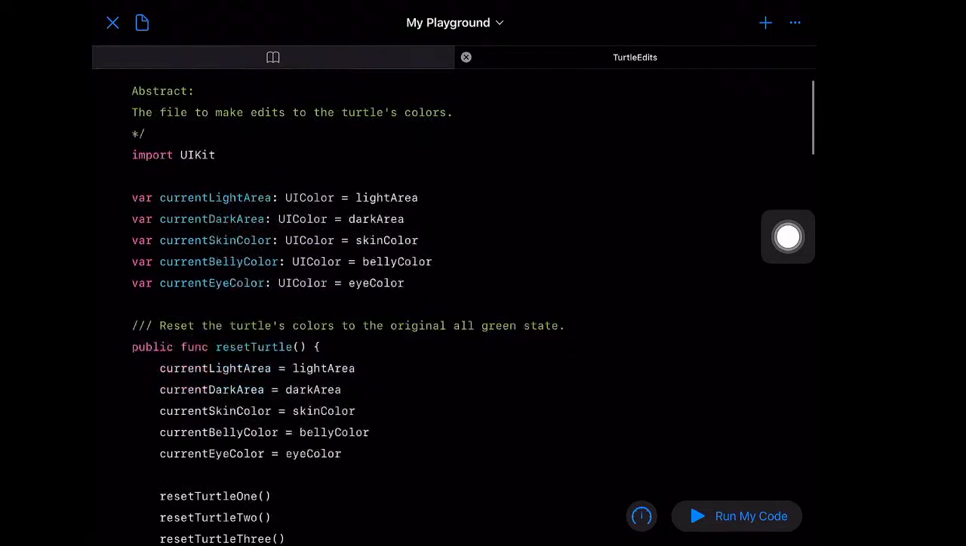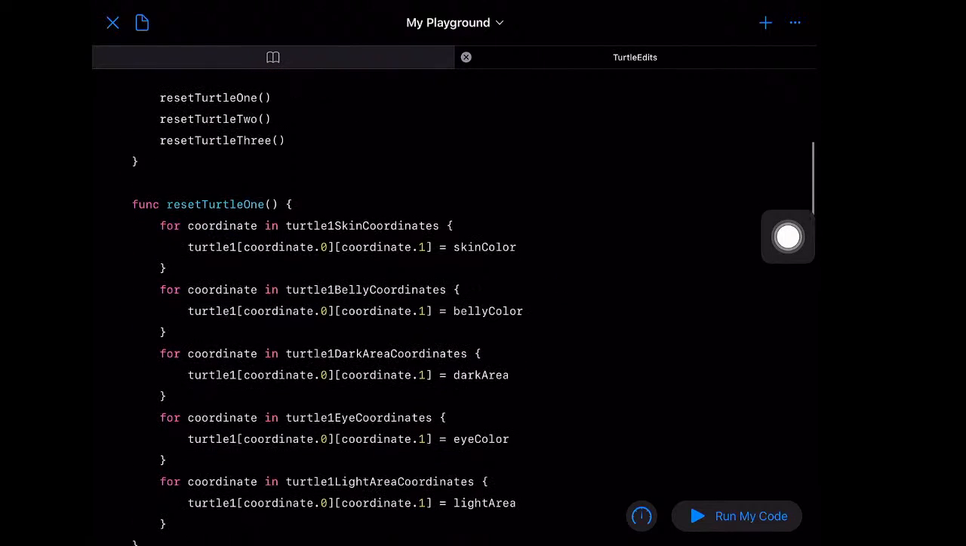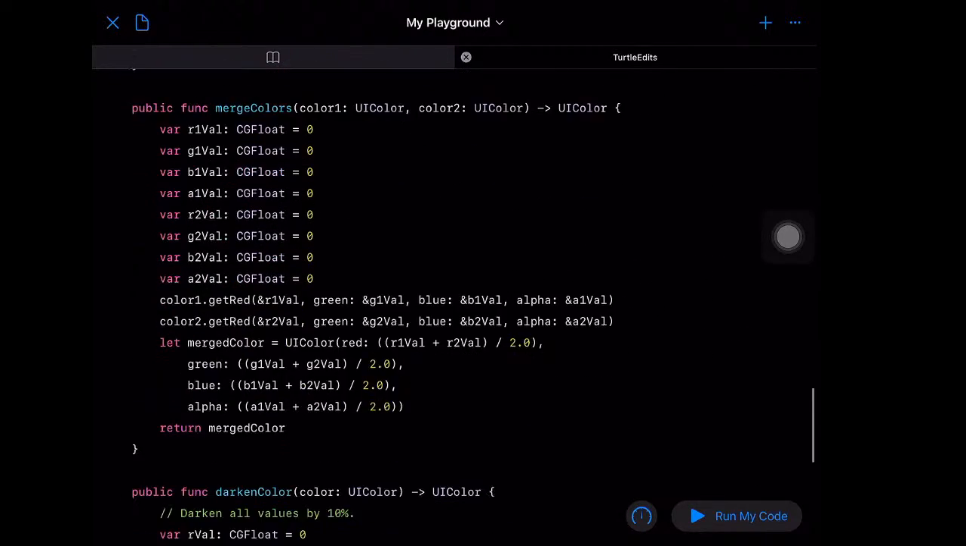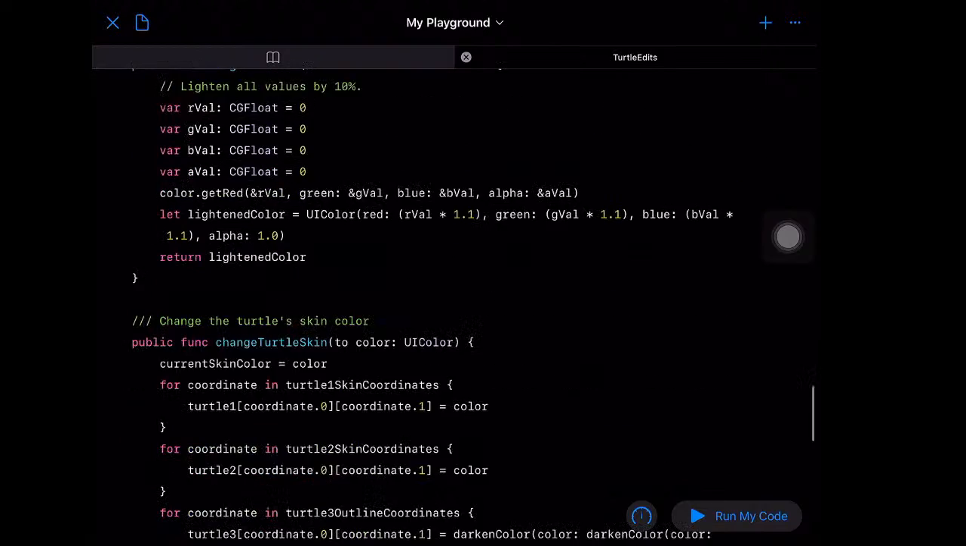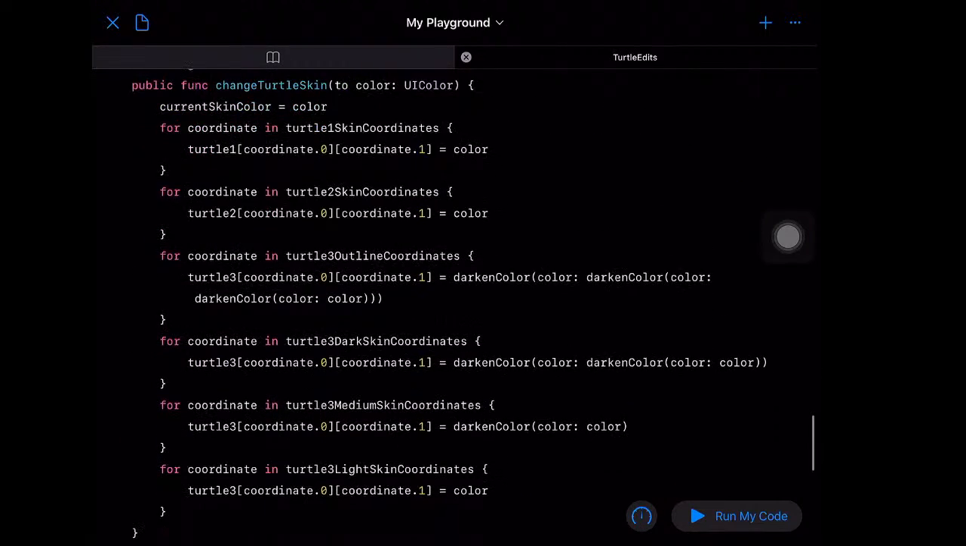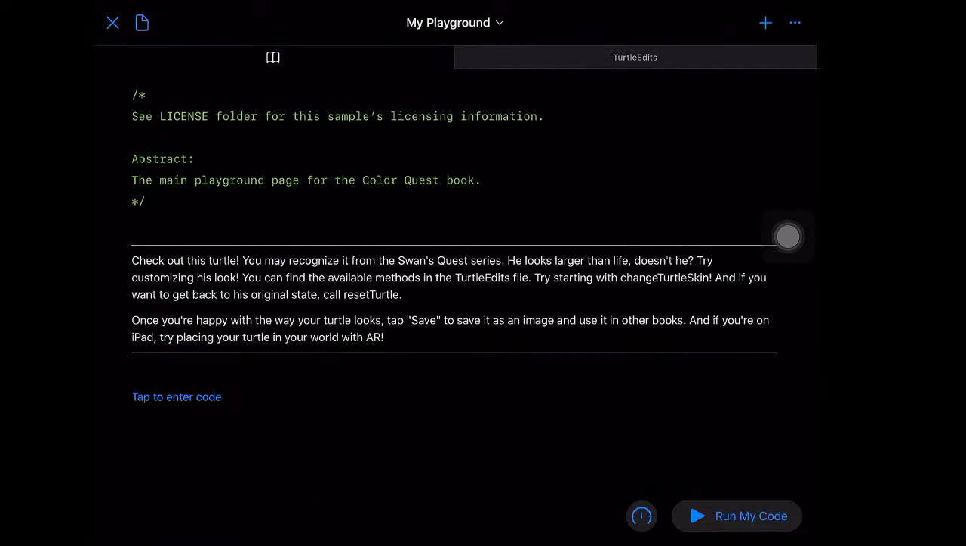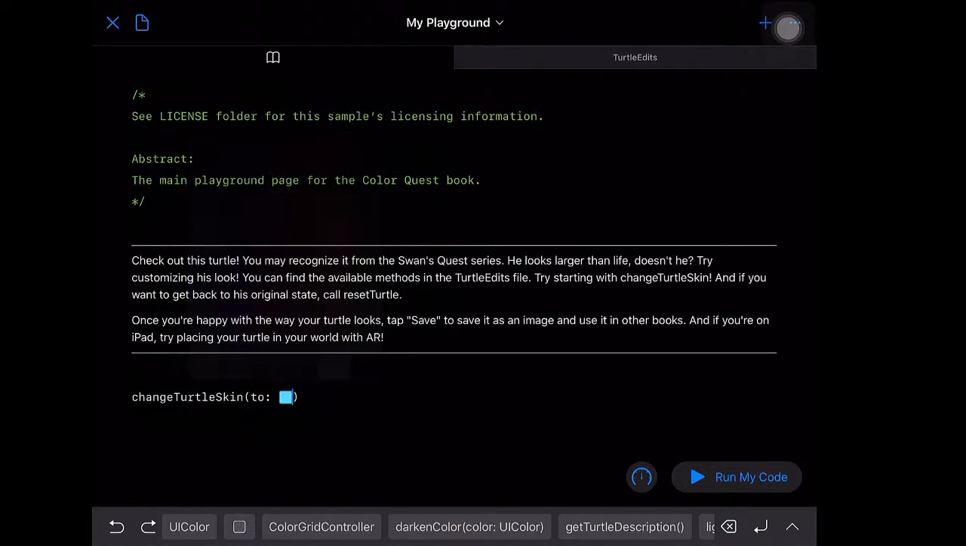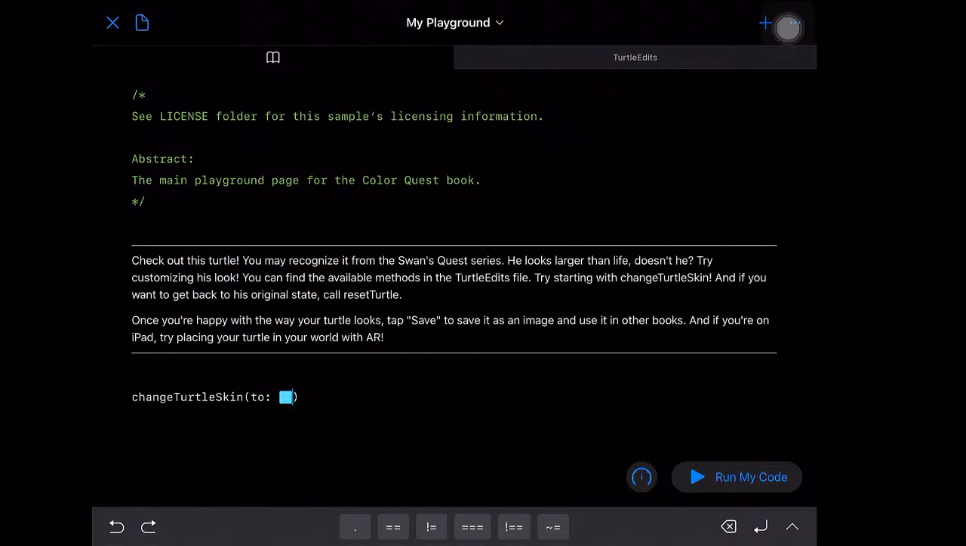So I can see that there are a few different things, a few different functions I can call. So different turtles, turtle 3, merge colors, darken color, lighten color, change turtle skin. And that's what we're going to use. So in the instructions here, we start with change turtle skin. So if I tap to enter code, I can say, okay, let's go find in the autocomplete bar. I'm going to change turtle. You can see belly, eyes, skin. Let's change the turtle skin color to, maybe let's do a blue. How about that? That's all we're going to do for now. We'll hit run my code.